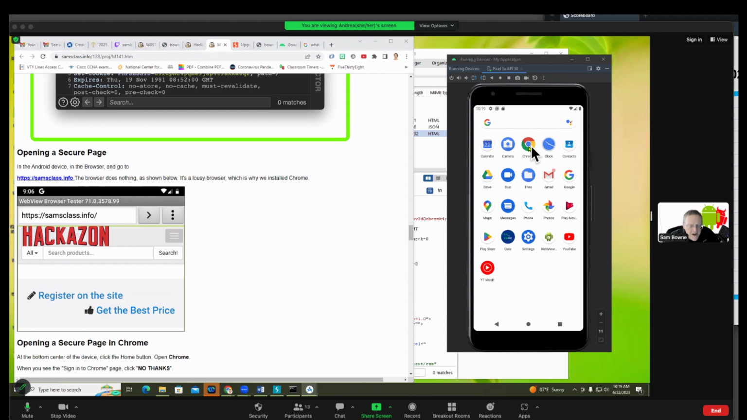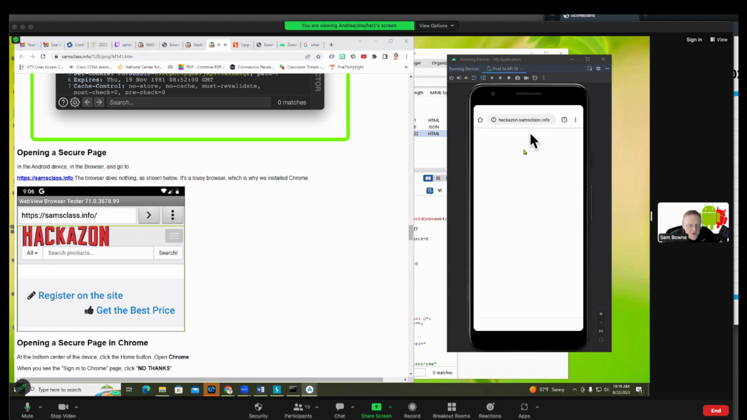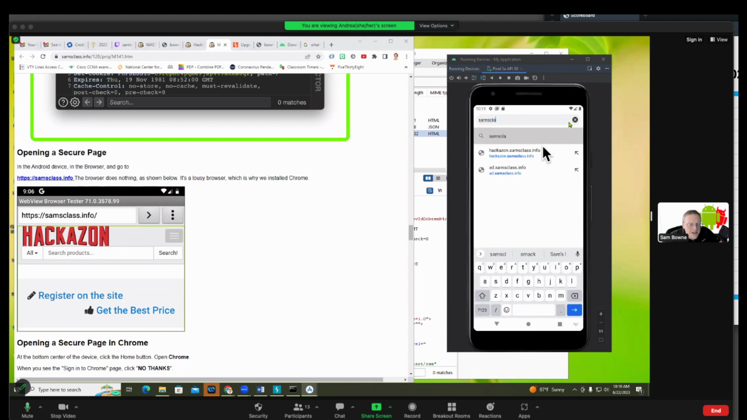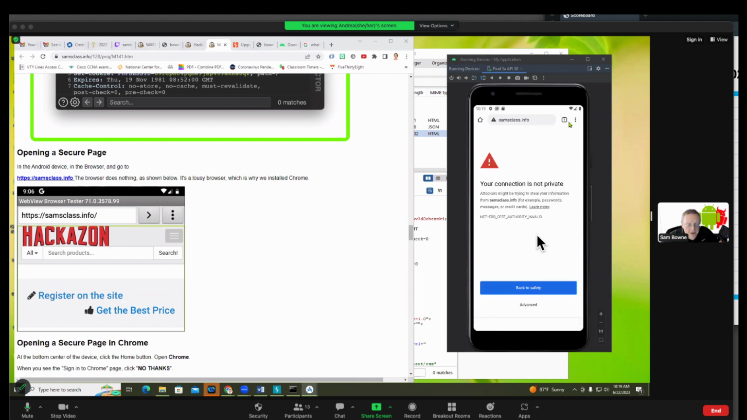Anyway, go back to your Chrome and try opening a secure page, like samsclass.info. It should refuse. Just put in samsclass.info, good. All right. You should get an error message. This is important. See, this error message is warning you that somebody is intercepting your traffic because you're going through Burp. This is what's supposed to happen. HTTPS protects you by telling you if somebody is spying on your traffic. But it doesn't tell us who, where, how.